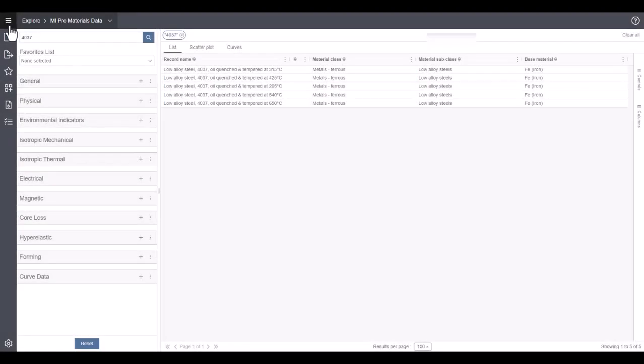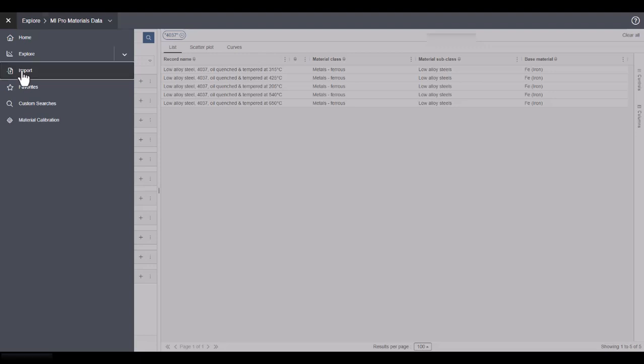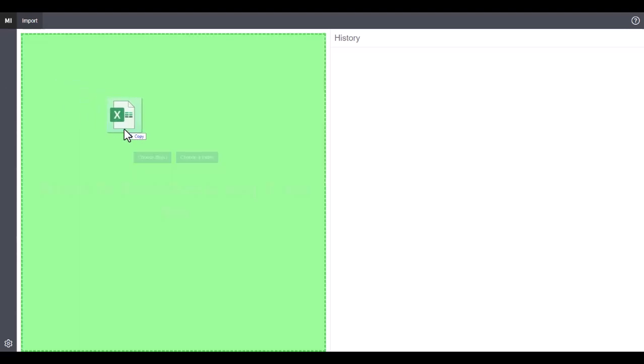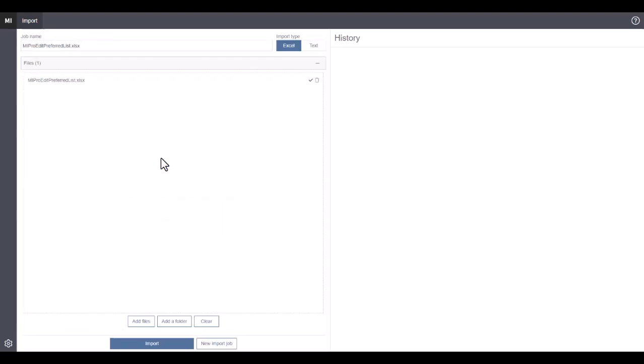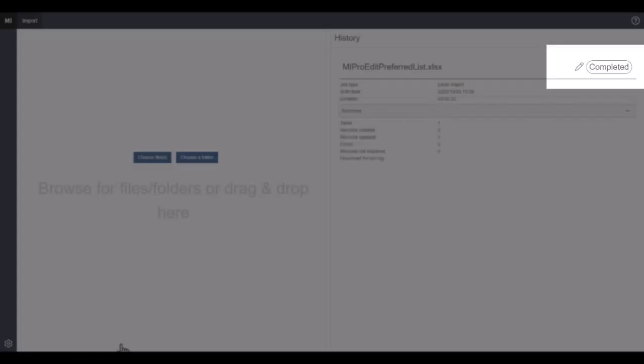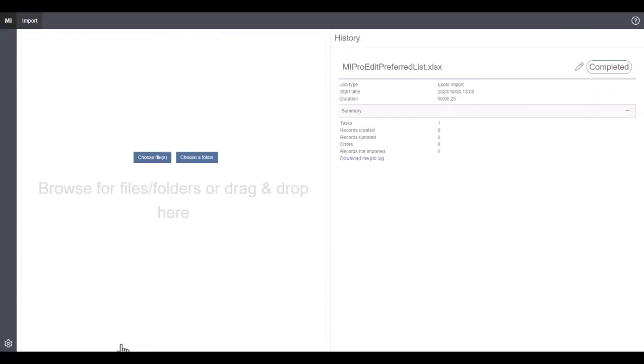To apply these changes to the material records in MI Pro, import the spreadsheet file, using the Import app. Browse to find the spreadsheet you edited, or drag it onto the panel. Then click Import to import the record property data, and update your preferred materials list. The status, Completed, means the import was successful.